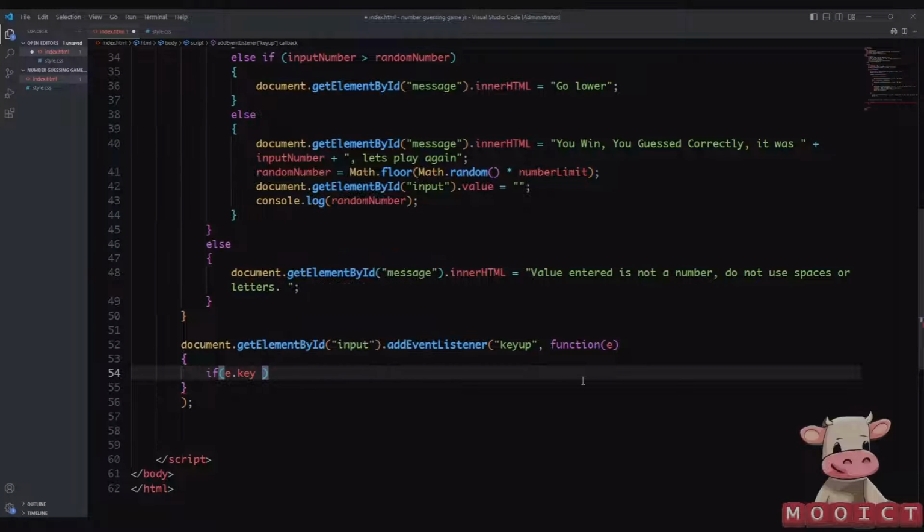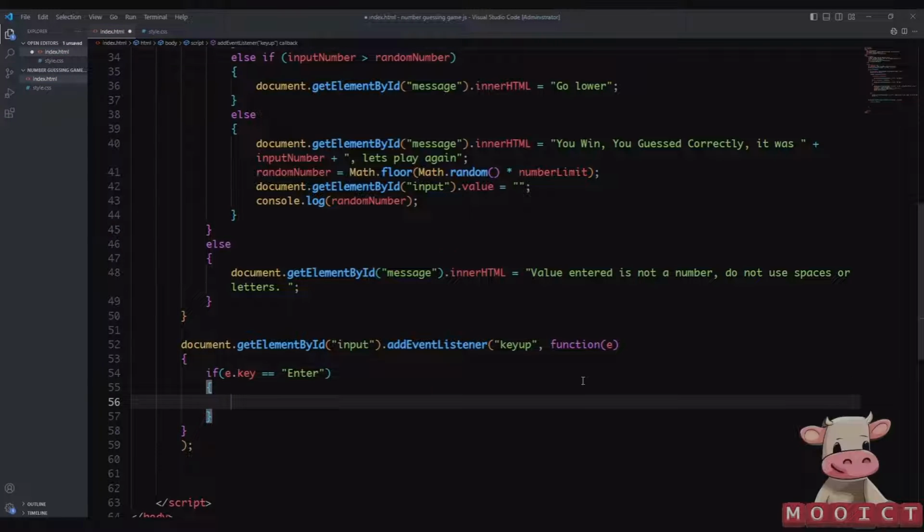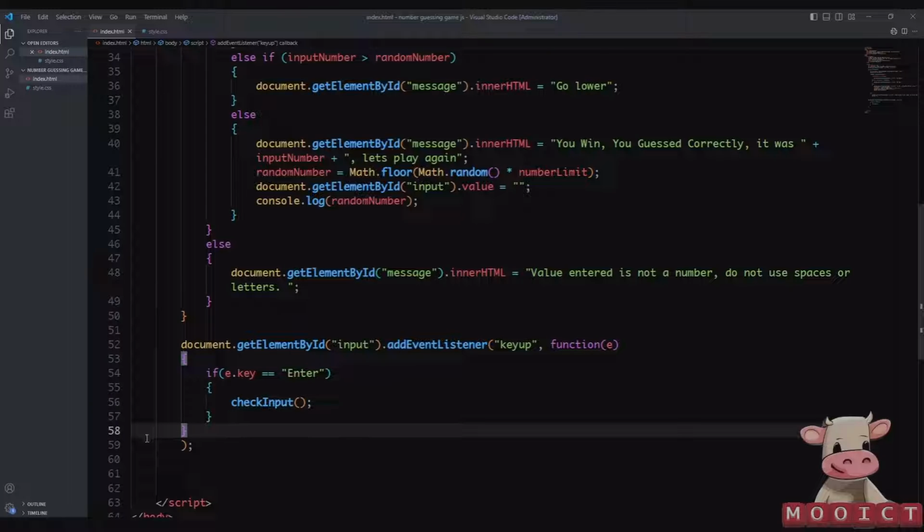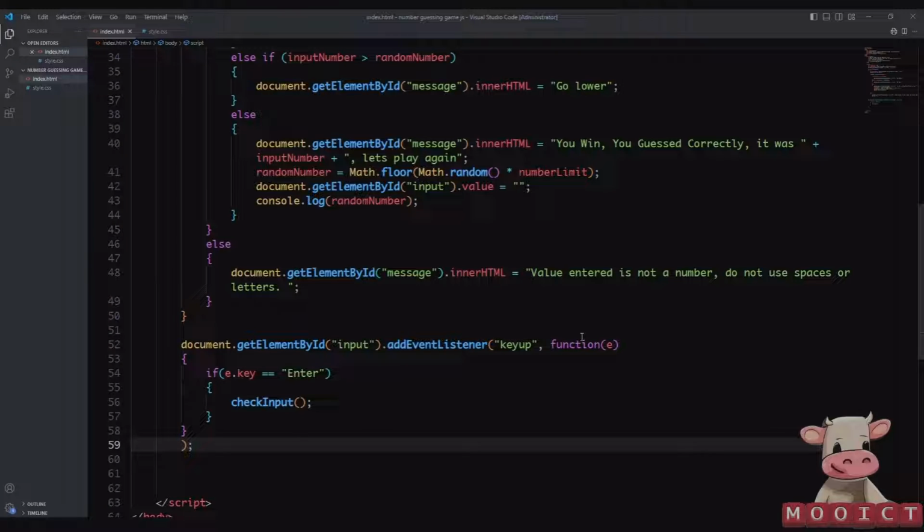So e.key equals enter. If the enter key is pressed, we're going to say check input. That's it. Just make sure that all of this is happening inside of this bracket here. This bracket ends there, and there's a semicolon after it. Because the function is being declared inside of the add event listener line, that's why we need to do it this way. You can also do it other ways, but this is the easiest. Whenever you're creating an add event listener, you're creating the function or the event with it as well.